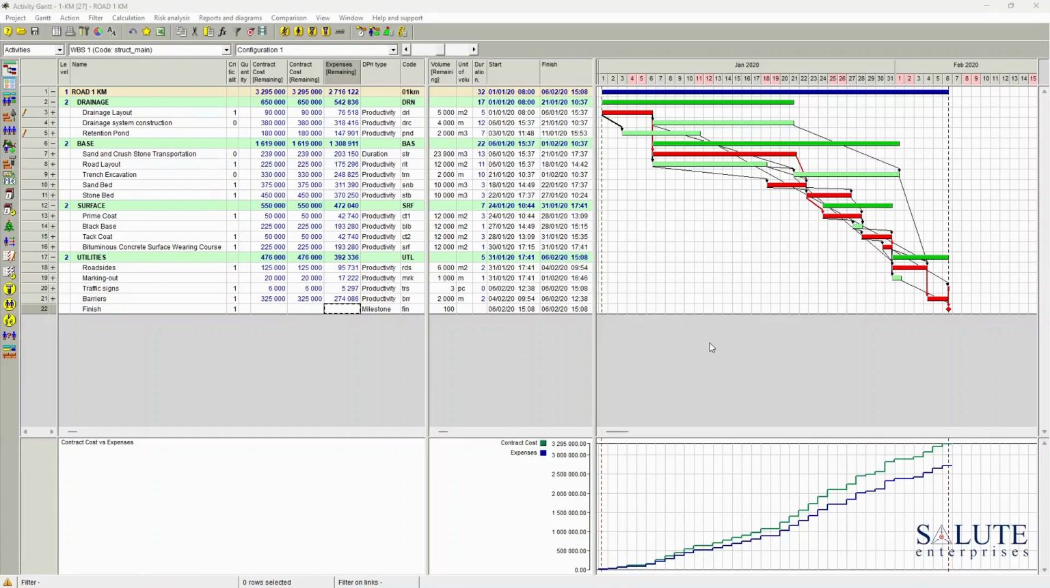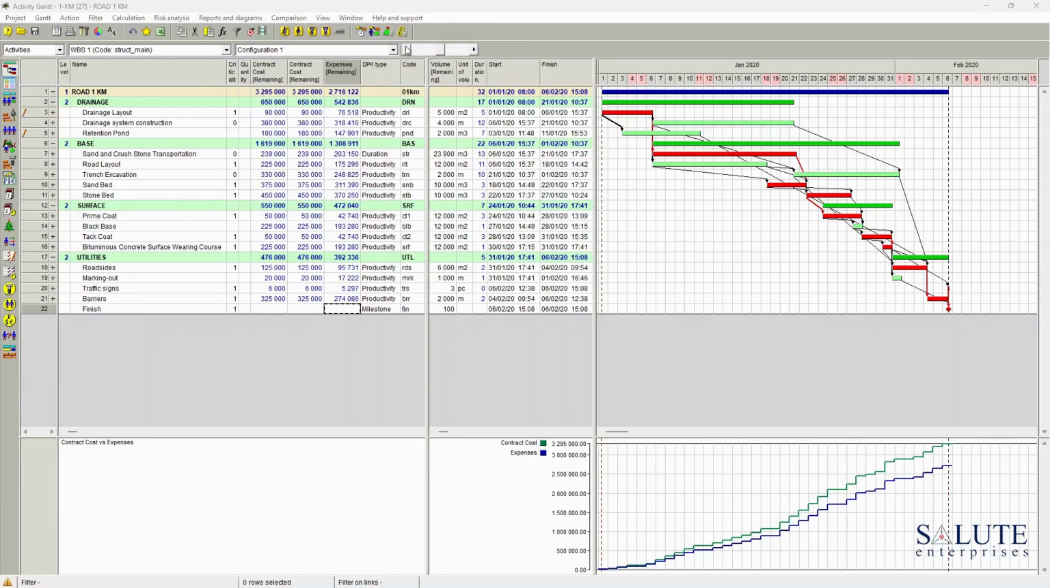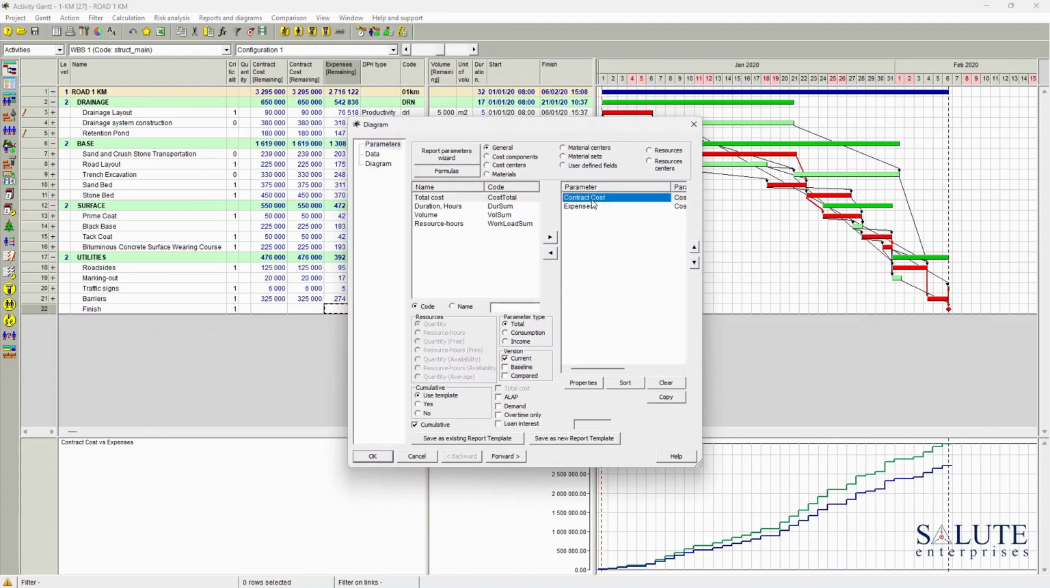Let's pick a resource graph as another example for reporting. Go back to the reports and diagrams, general reports and diagrams, same area, diagrams. And I'm going to remove the contract cost and expenses as parameters from this view for now. And I'm going to select the resources. From the resources list, I'm going to select workers, because I wanted to create a graph that would show us the workers' quantities.